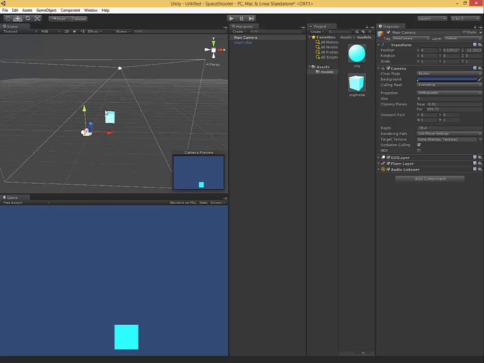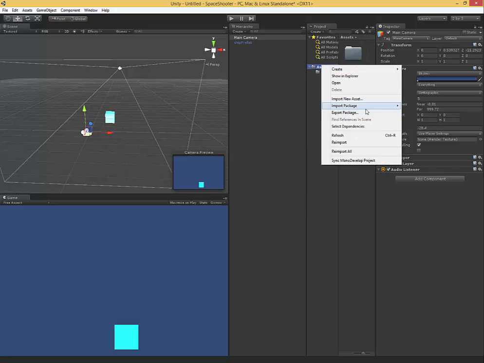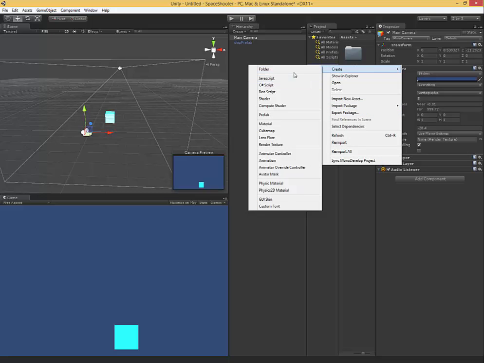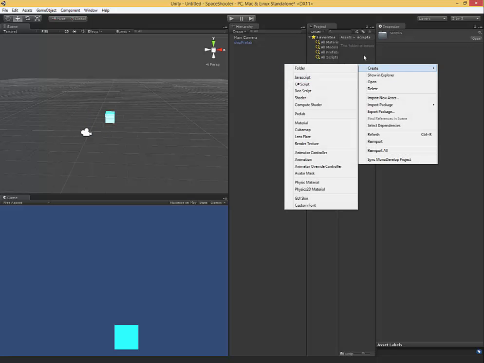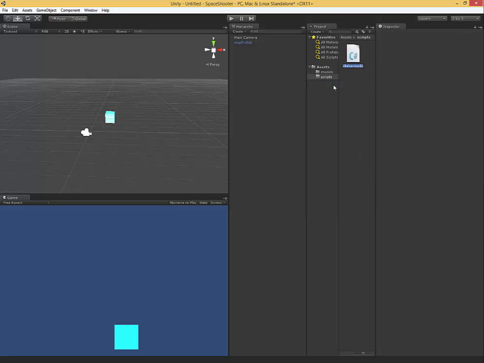Looks good. All right. So let's go ahead and create another folder. And before this tutorial is over, let's just create a scripts folder. And within that folder, let's start taking a look at coding our ship's movement. So go ahead and create a C# script. We're going to call this ship movement.